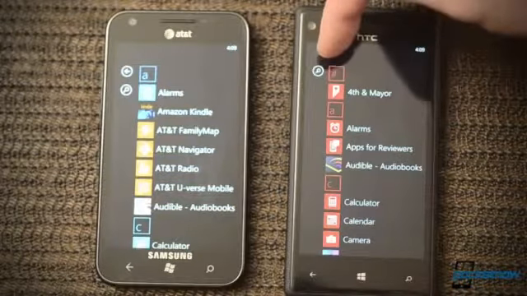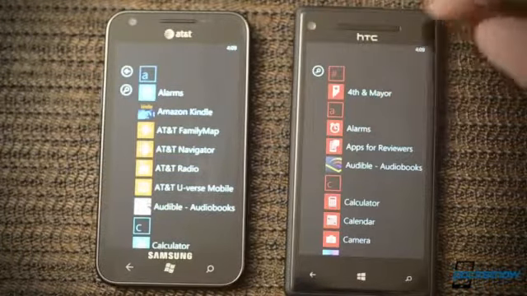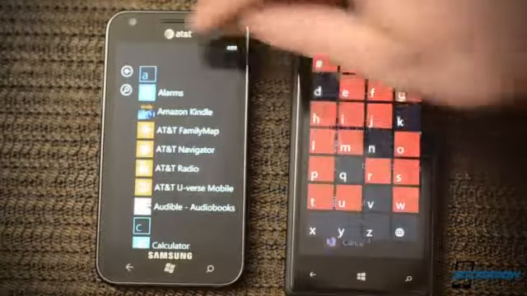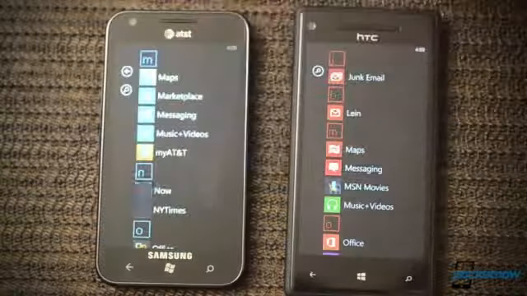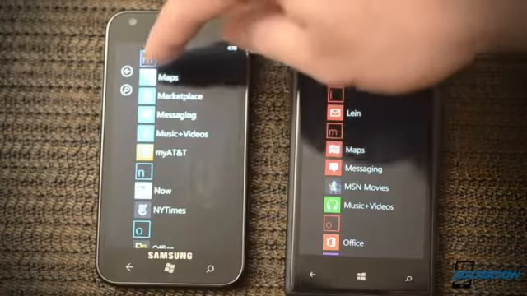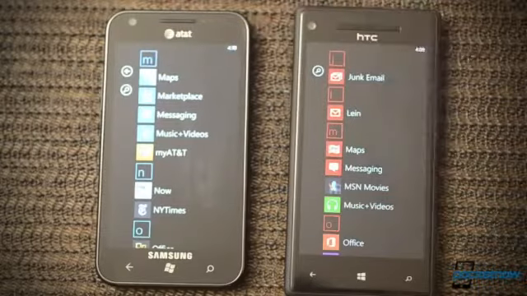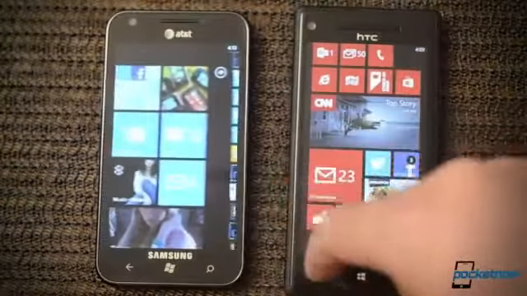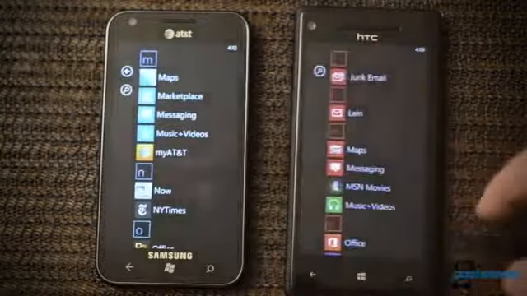And now you see the search button is still up here. We still have the jump list. That works the same. We still have a little arrow over there to go back. So you're just going to have to figure it out on Windows Phone 8.